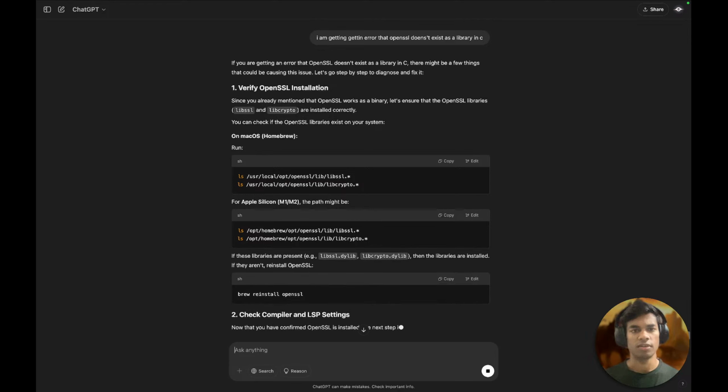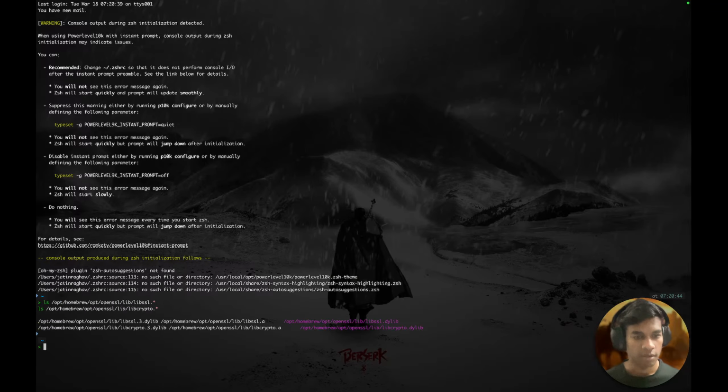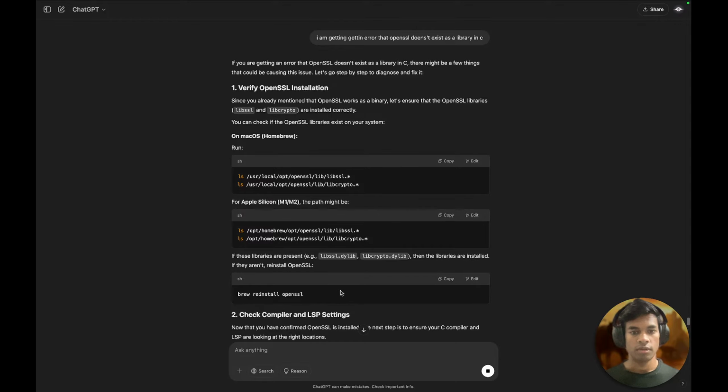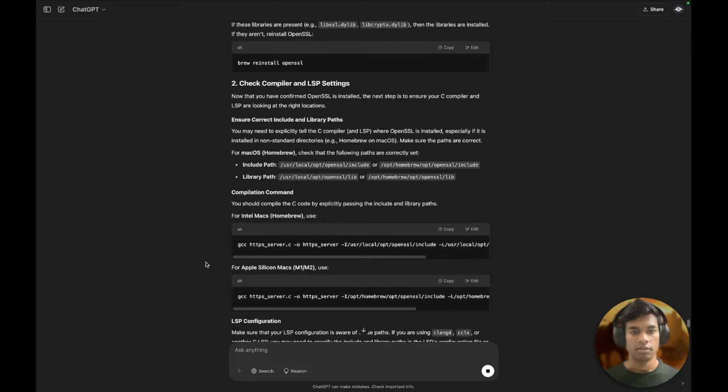Okay, there might be a few things. Run this. Alright. Let's see. Let me run this, and yep, they exist. There are things like that. And brew reinstall OpenSSL. I did that. Check compiler and LSP settings. GCC this and this.